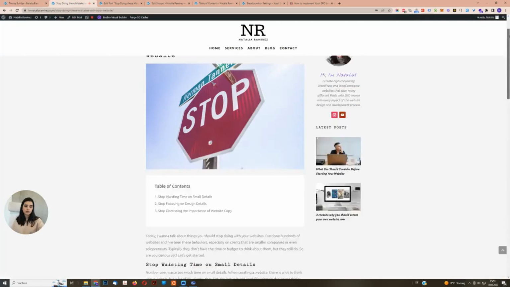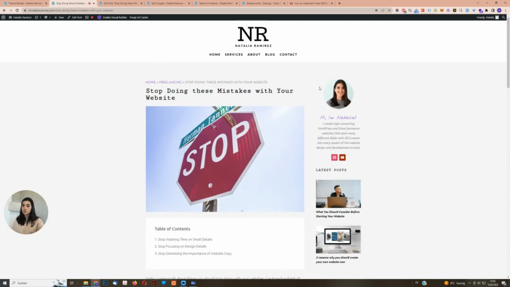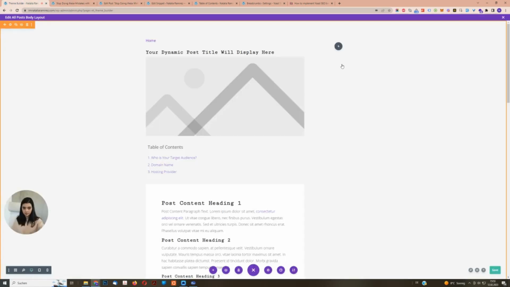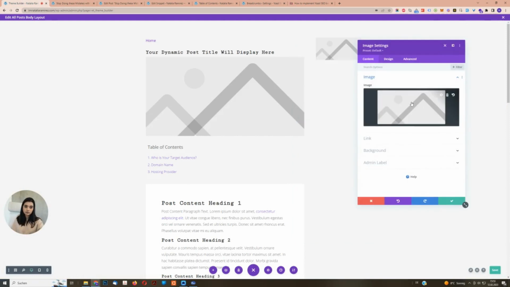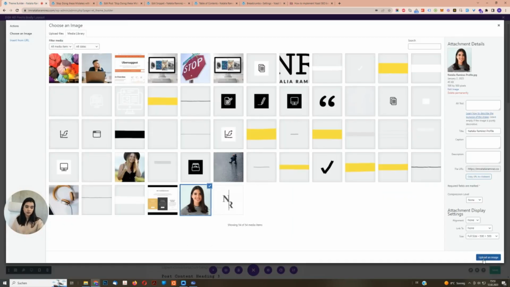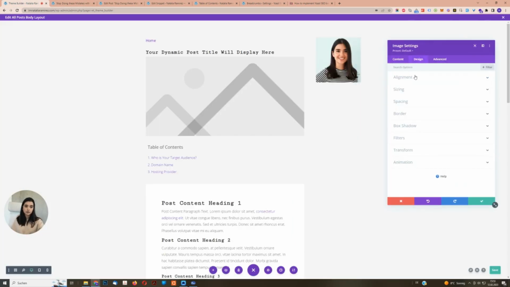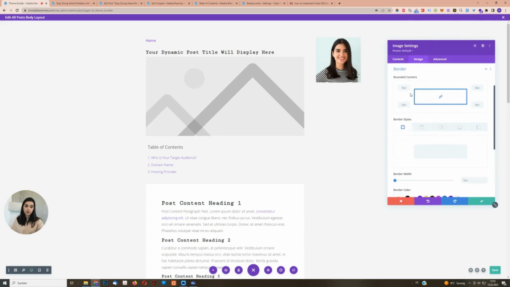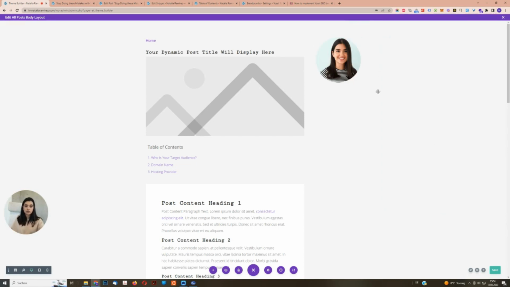Okay, now let's see. We will have an image here at the top. So let's take the image module. I'm going to choose this image, and just very quickly, I'm going to align it in the center, and give it a 50% border radius so it's rounded. Of course, I will also make it a bit smaller later, but it's just for the layout right now.